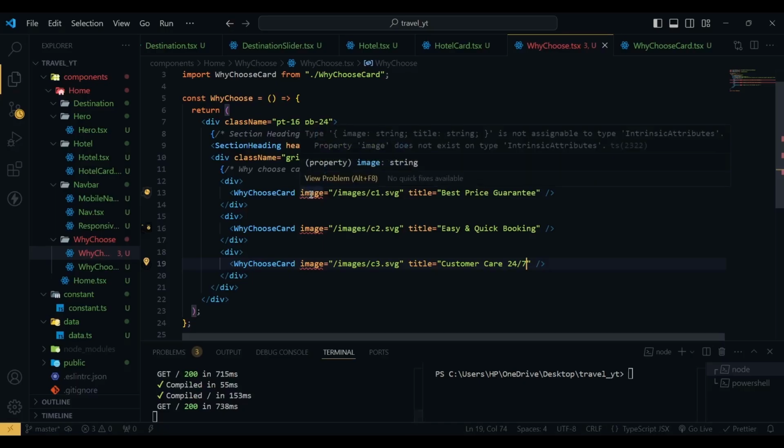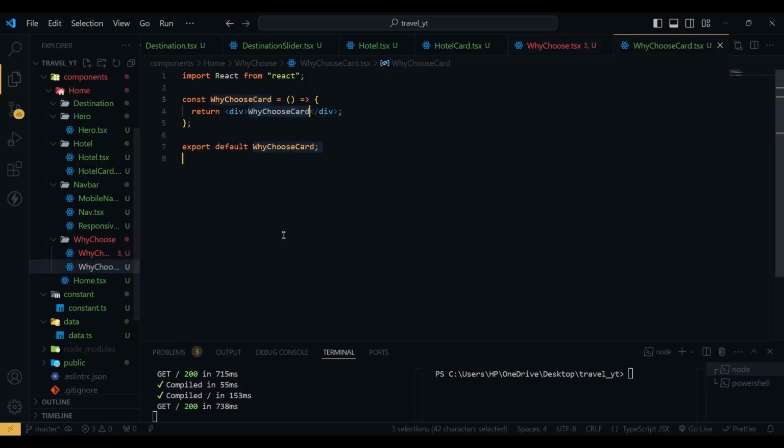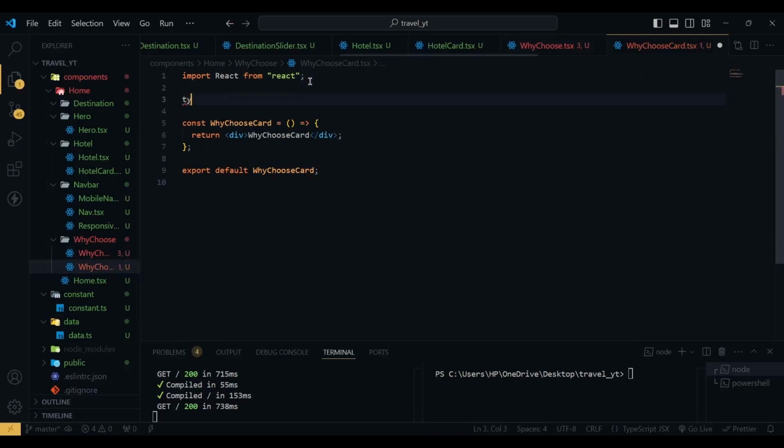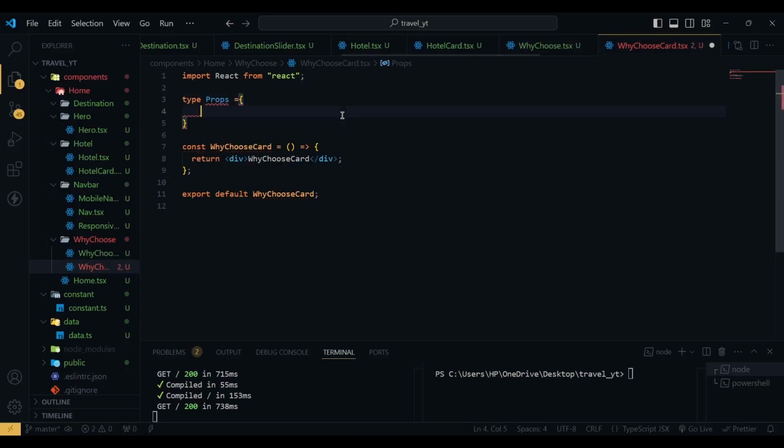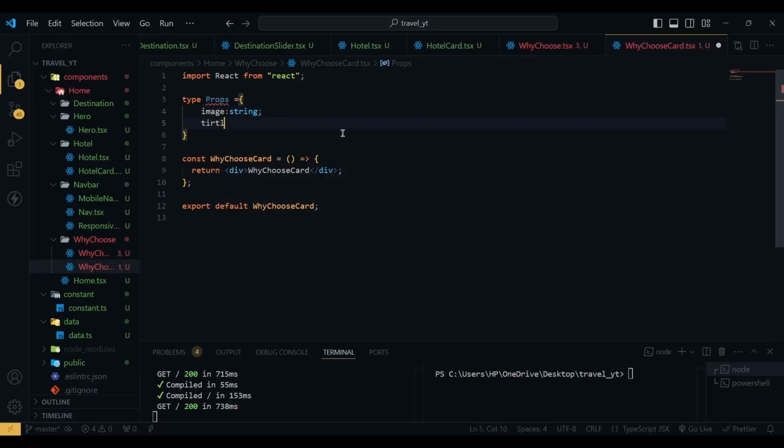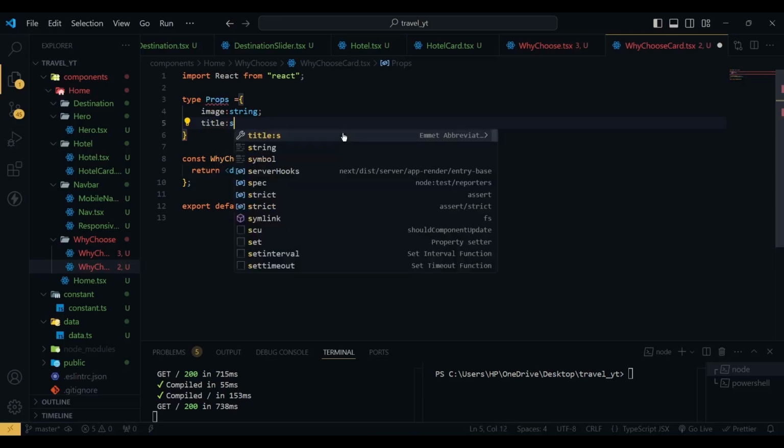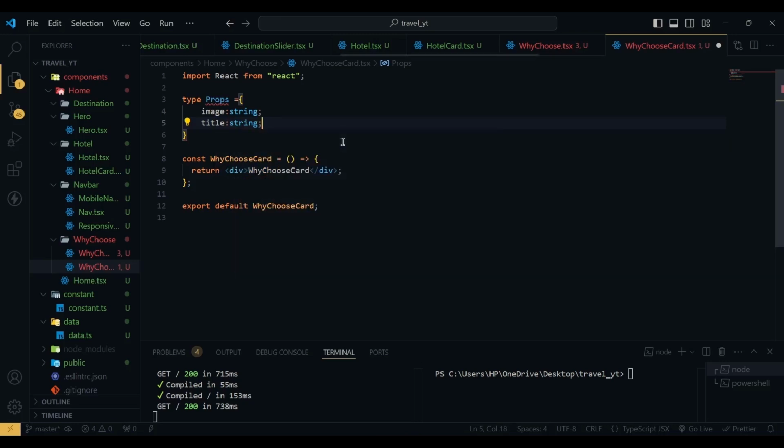Now we have to receive the props and give them a type. So let's go to the why choose card, the type prop, then here we're receiving an image of string and a title of string. Now we have to pass this here as props, and then we are going to import our image and title.